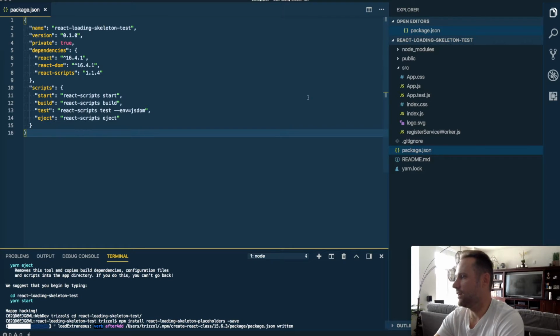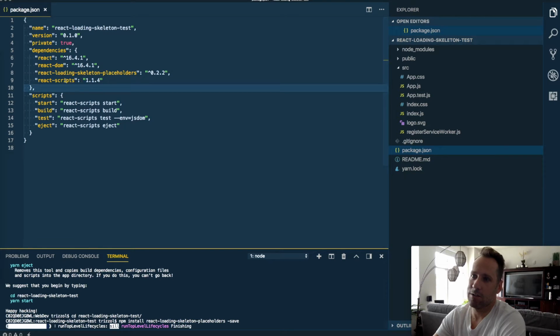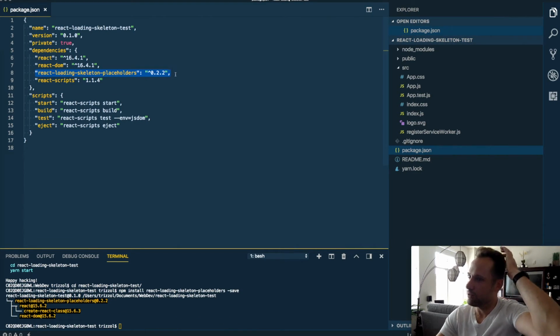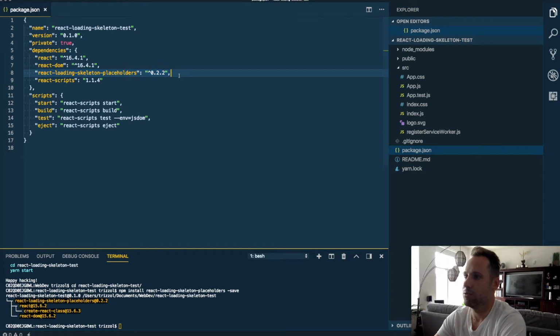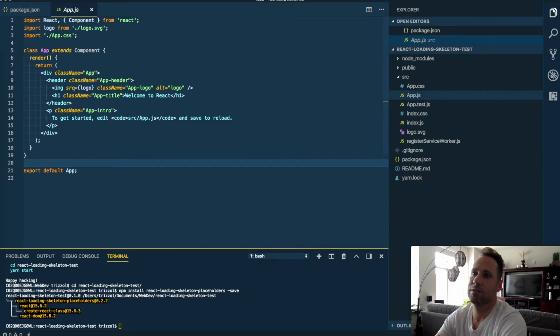So as that's going there, that shouldn't take long. There it is, actually. All right, so you can see it's been added here. React loading skeleton placeholders version 2.2 is now in our application. So let's go ahead and put this into our application for use.